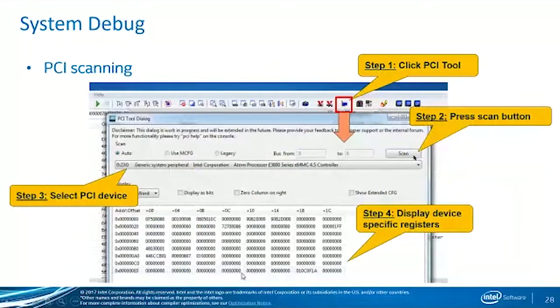The last feature I want to introduce is PCI scanning. By clicking the PCI button and the scan button, the user can easily get the content of all PCI registers. It can benefit developers who are working on PCIe wide card issues or other device issues related to the PCI bus.